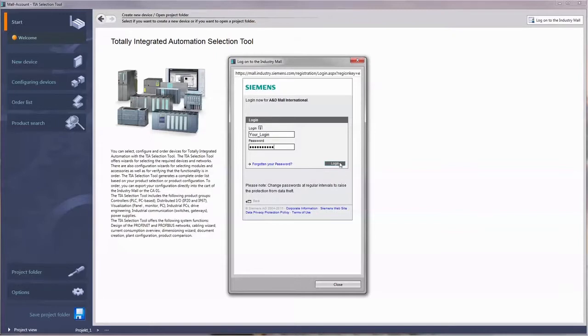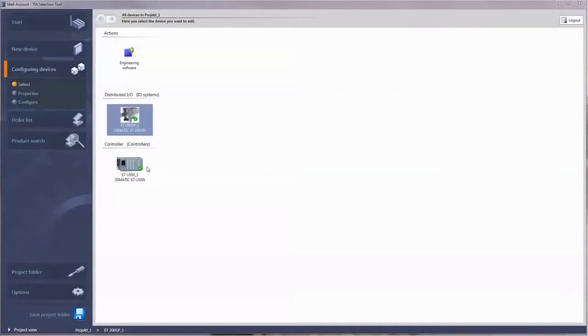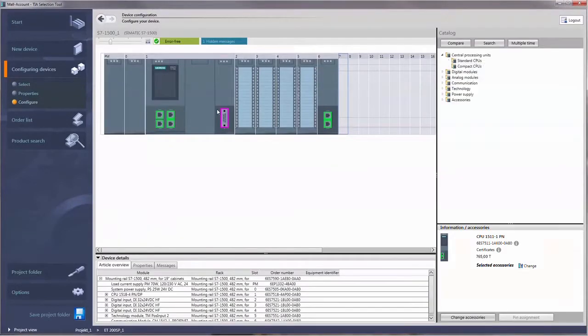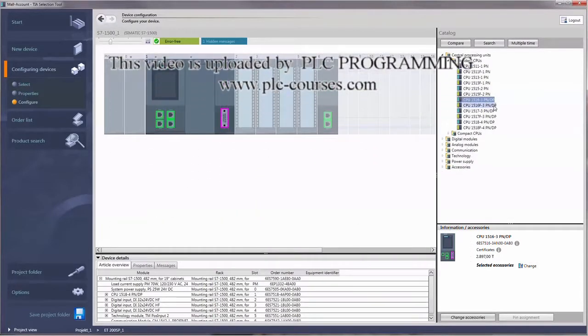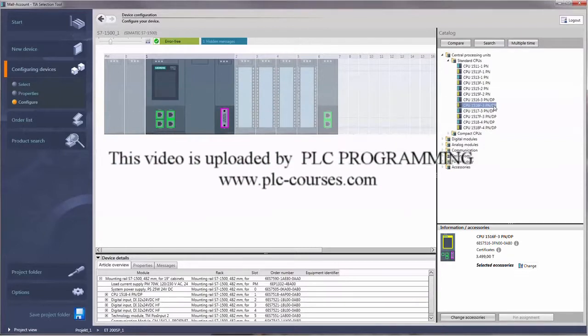If you have not registered for the Industry Mall yet, you can do so on www.siemens.com/industrymall. Following the registration, click on Information Accessories to see regional list prices. Please note that we are working with fixtures prices in this video tutorial. At one glance, you can see the different prices of product variations, such as in this example, the standard and fail-safe version of an interface module.